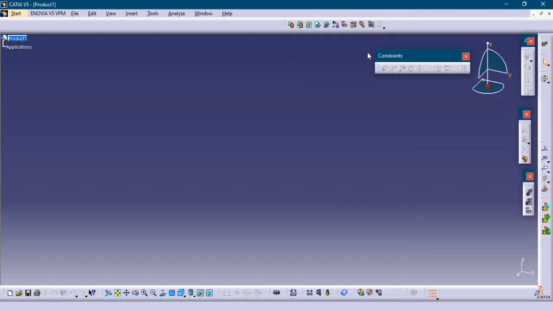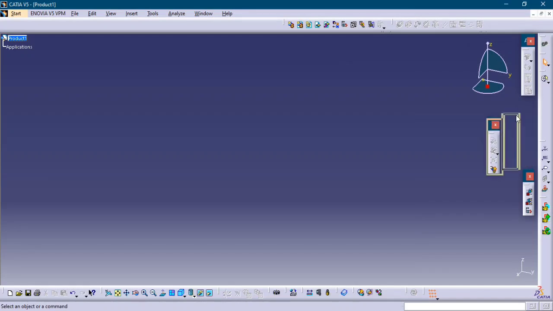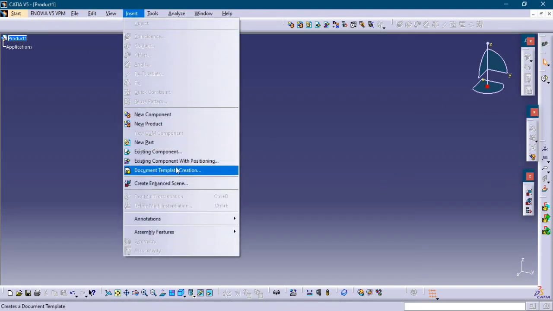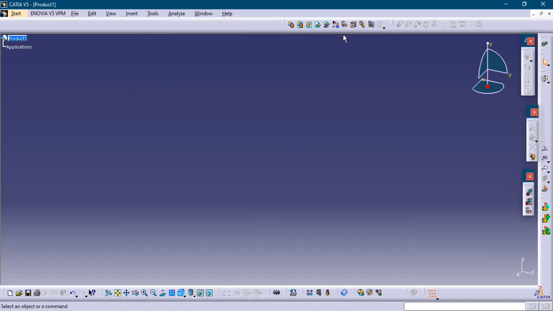The tools required for assembly exist here, most importantly the constraint toolbar. And here is the manipulation toolbar. This is the scenes toolbar, and most importantly the product structure toolbar. So this is the assembly workbench.